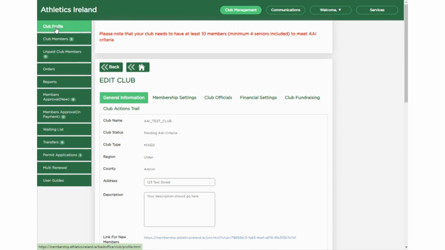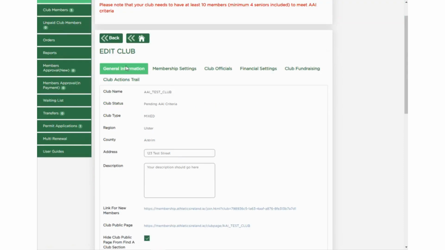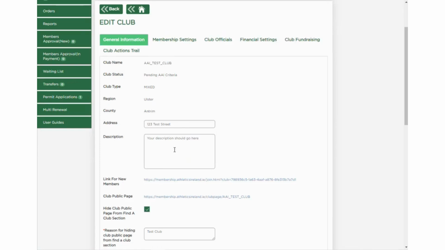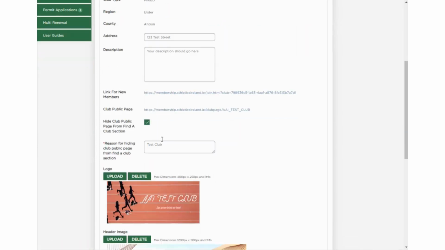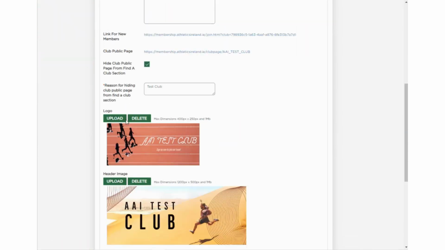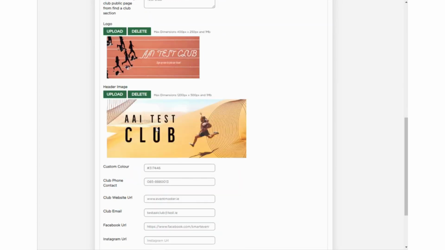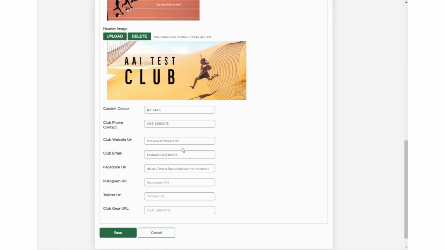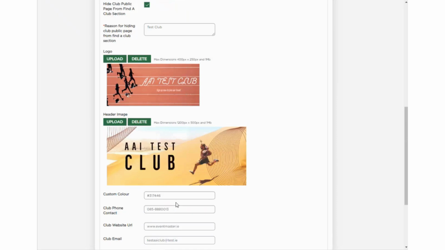The very first one is your club profile. In this section, you'll have your club general information. And a very useful thing here: you have options to add in a club logo, a club image, a custom color for your club. If any clubs have a website or any links to a shop that sells your club gear or anything like that, you can populate all this in here.